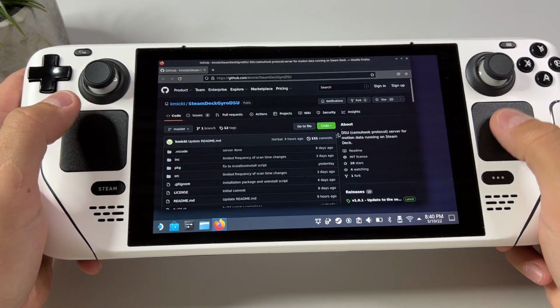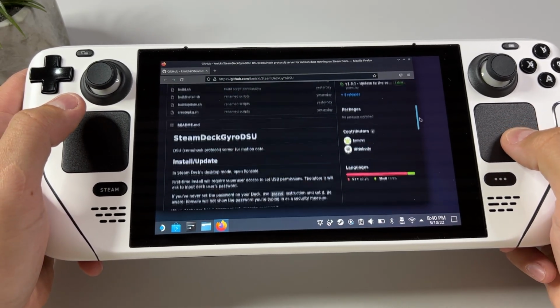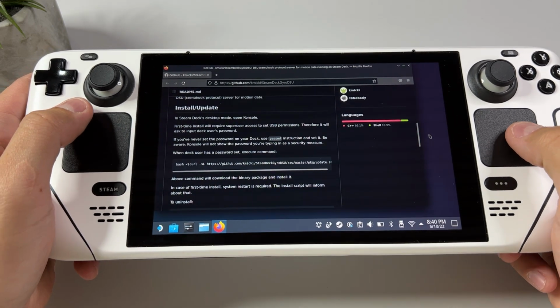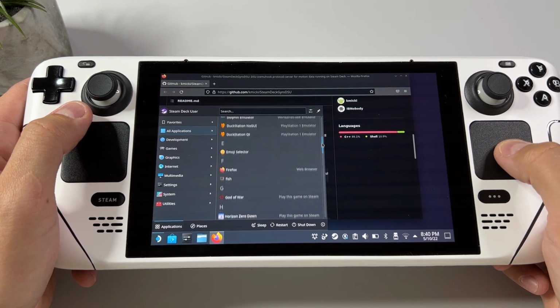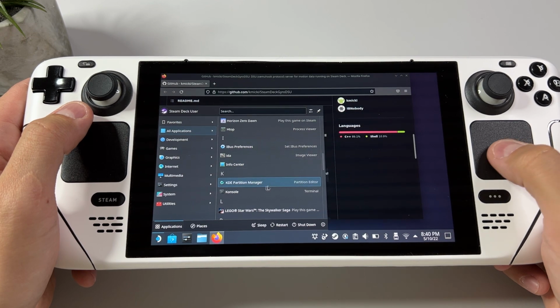On your Steam Deck, head over to the GitHub I mentioned earlier. You'll find a link in the description to this video. After that, you want to go and open the Steam Deck's console or terminal. Just go under Applications and K for Console.